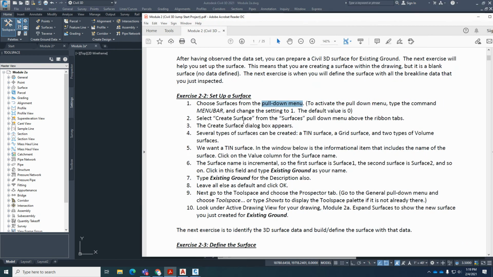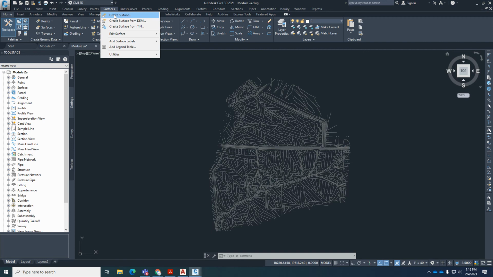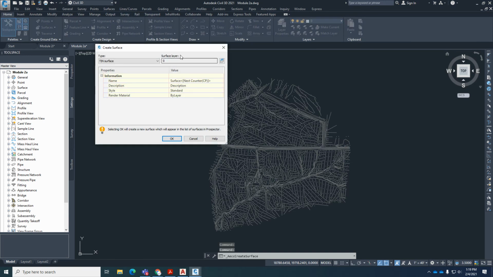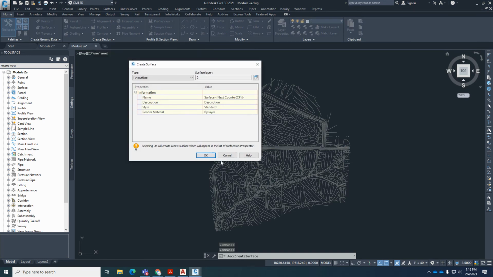As far as the exercise, it says to select create surface from the surfaces pull down menu. So you're going to go up here to the surfaces pull down menu and click on create surface. By doing that, it's going to bring up this box, and the handout says to name it right in here. If I were to just hit OK, it would call it surface 1. If I create another surface, we call it surface 2, and that's what this means. But it wants us to name it existing ground.